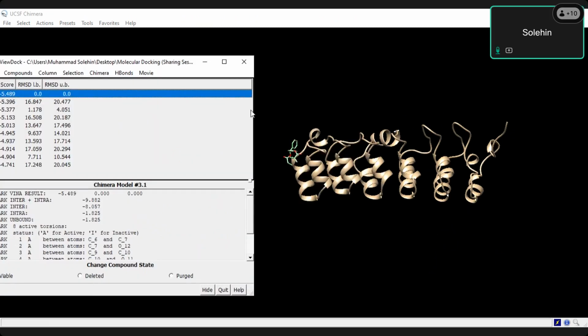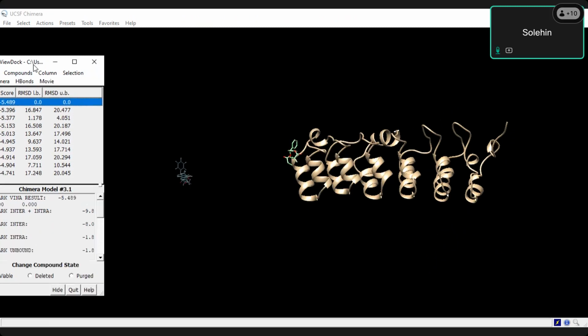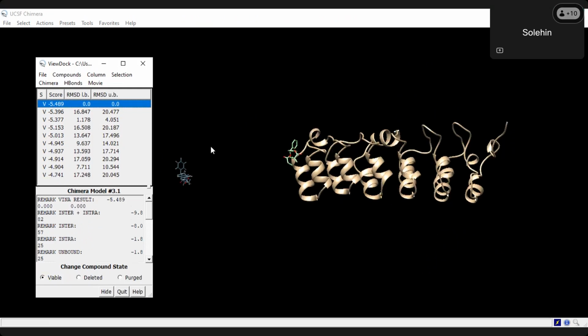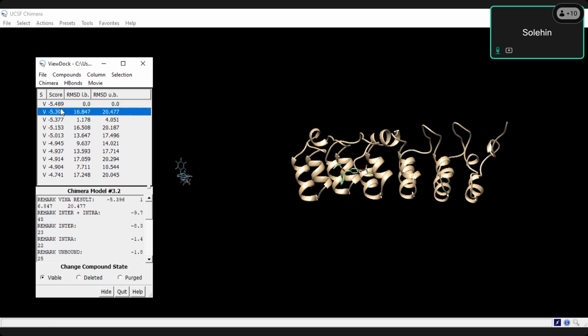After the simulation, I need to maximize this one. Make sure that, okay, you can play around to see, out of the 10 binding modes, this one, the lowest one, is here. You can see here. The second is here, here, here.